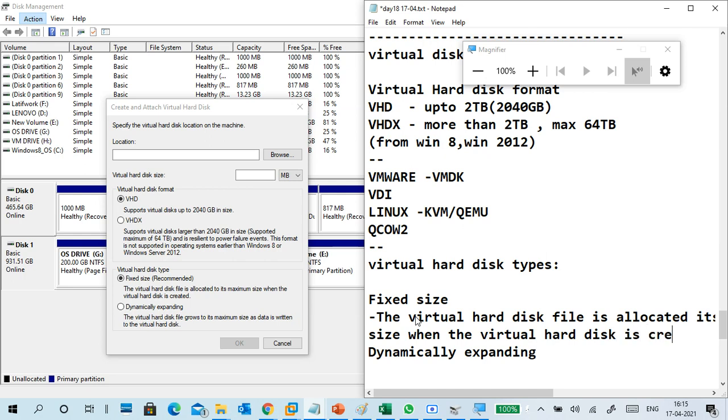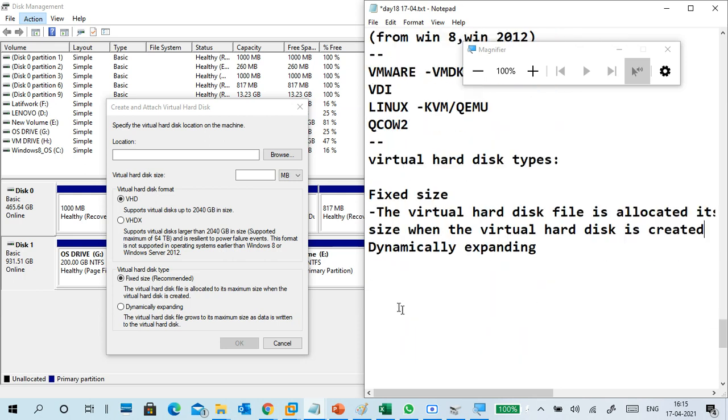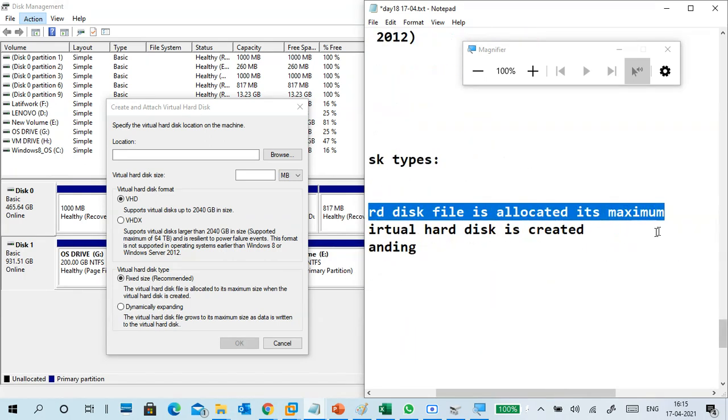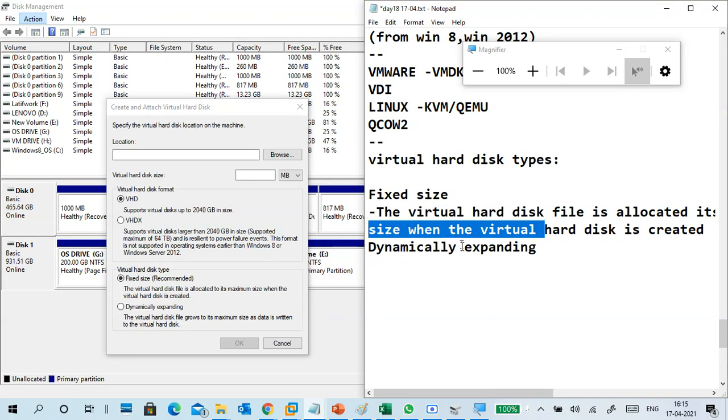Okay, virtual hard disk is created. So the virtual hard disk file is allocated its maximum size when the virtual hard disk is created. Next, what is a dynamic disk?